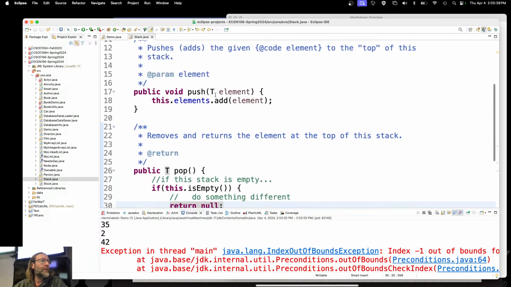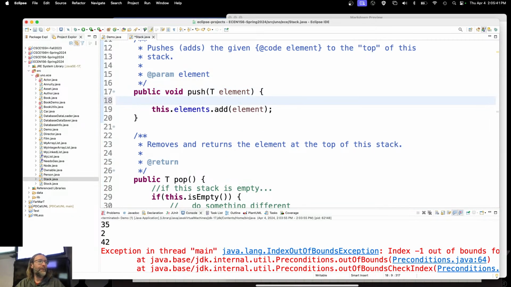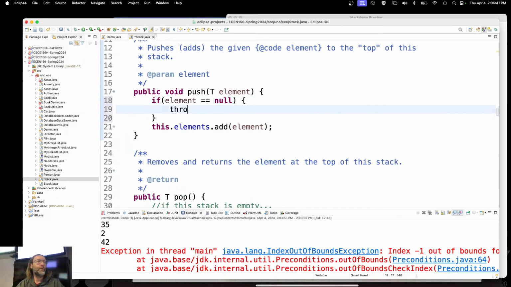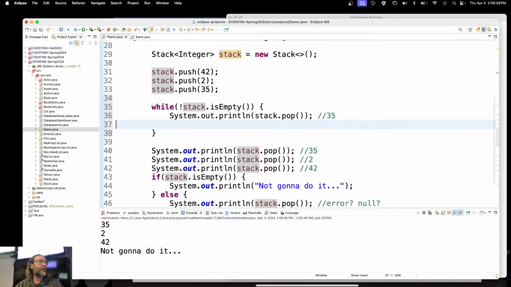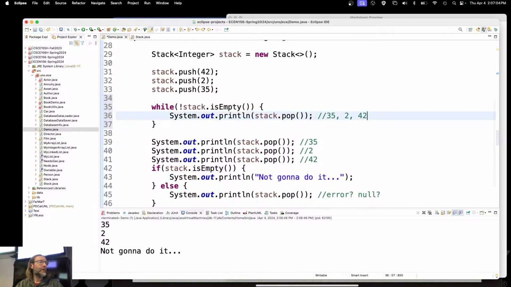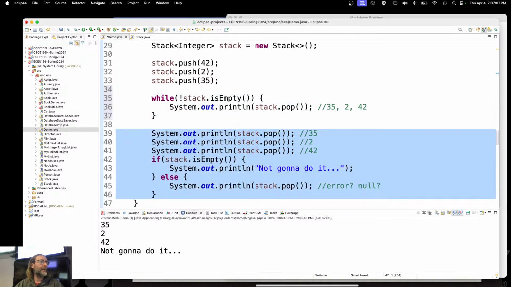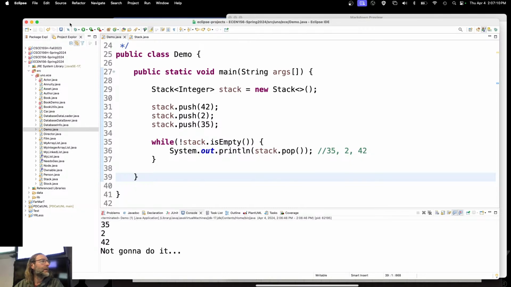If not, then we need to come back here and rethink our push. If you give me something that's null, then I'm going to throw it back at you. Throw new IllegalArgumentException: cannot push null values to this stack. Go design your own. Then go ahead and pop. Again, the expectations here are 35, 2, and 42, so that I don't have to write all that stuff out. 35, 2, 42. Or 35, 42.